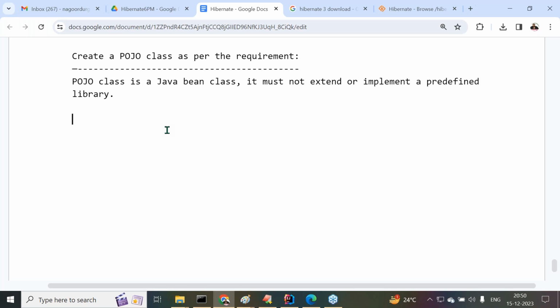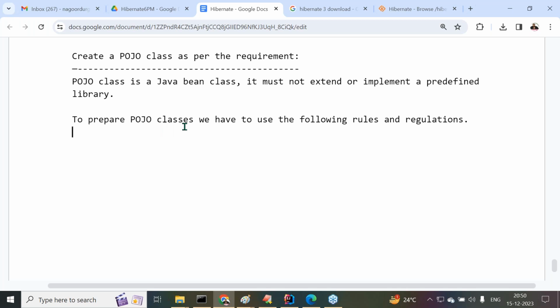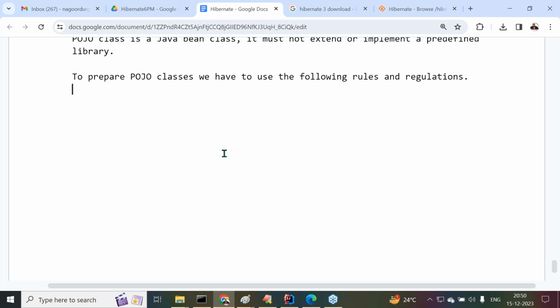Right, sir. Now observe carefully. A POJO class is a Java bean class. It must not extend or implement any predefined library. To prepare POJO classes, we have to use the following rules and regulations. What are the various rules and regulations? First, observe carefully.